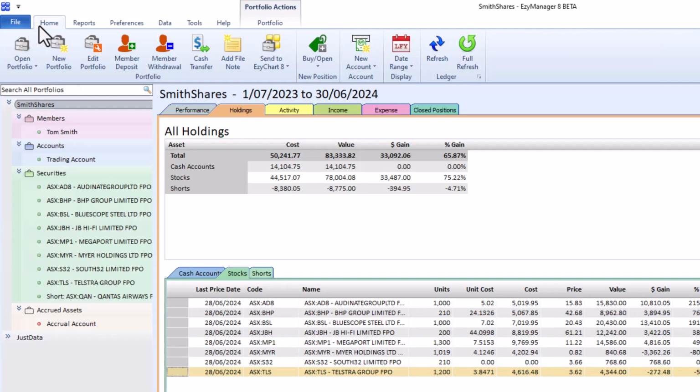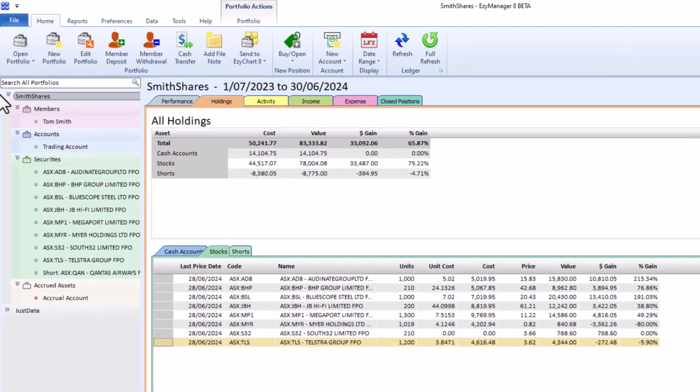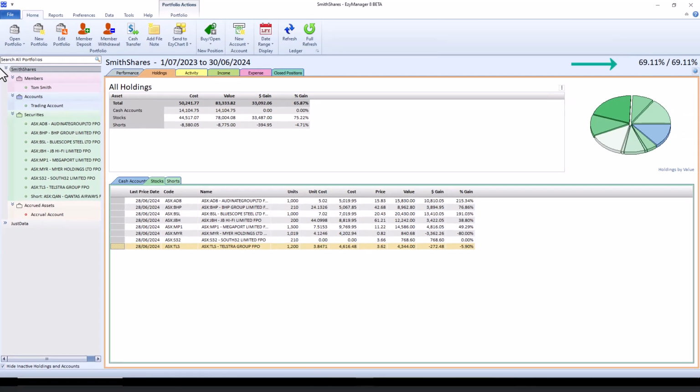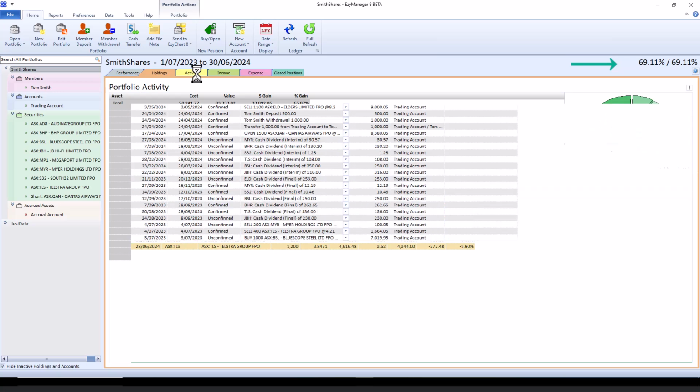The Home tab is the main tab, with the ribbon displaying actions relevant to the asset in focus on the map. Directly below the ribbon, you can see the name of your portfolio and the date range being displayed. Also on this line is the overall and annualized performance of your portfolio. This display is on every screen.